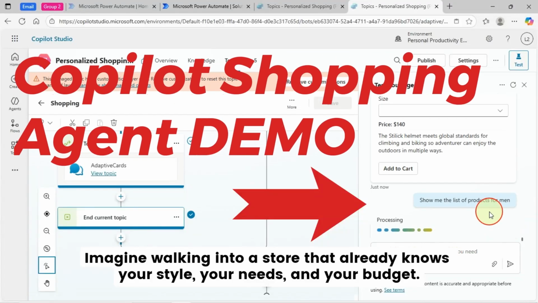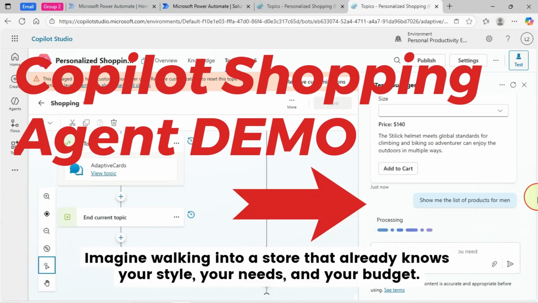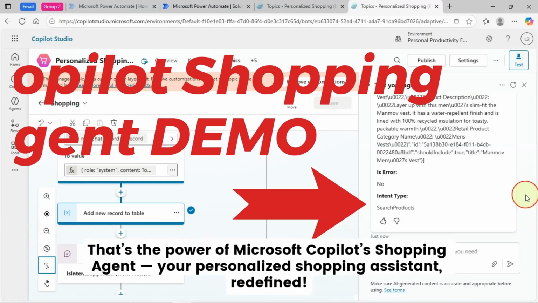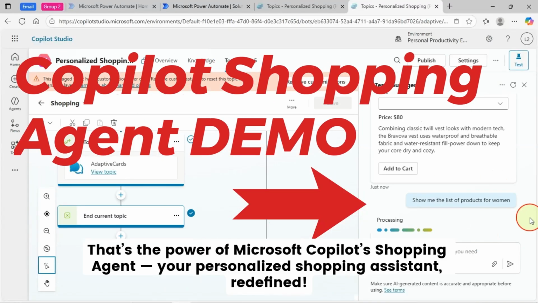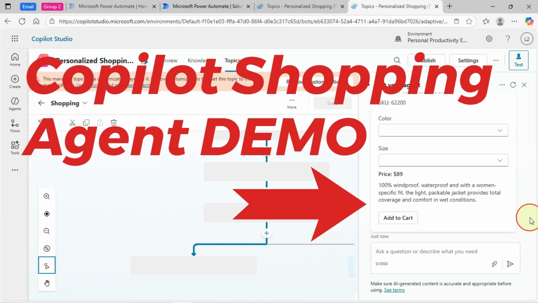Imagine walking into a store that already knows your style, your needs, and your budget. That's the power of Microsoft Copilot Shopping Agent, your personalized shopping assistant, redefined.